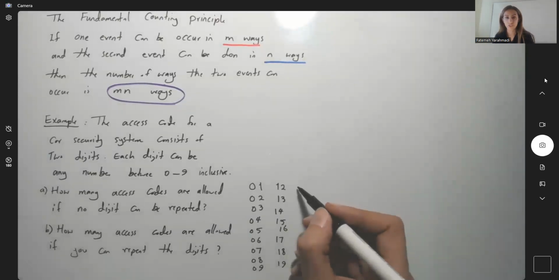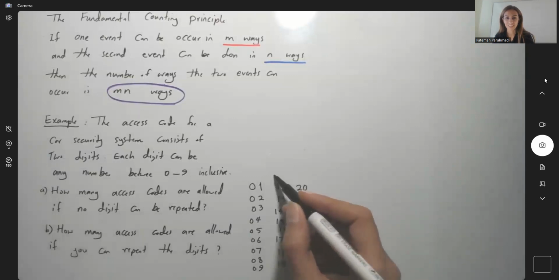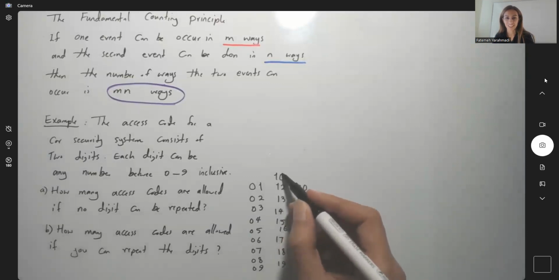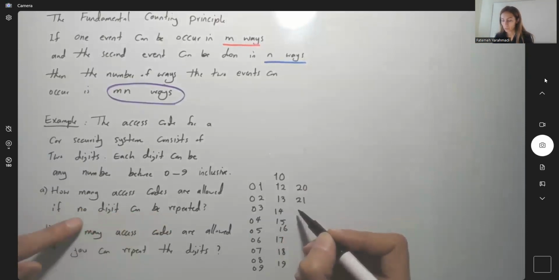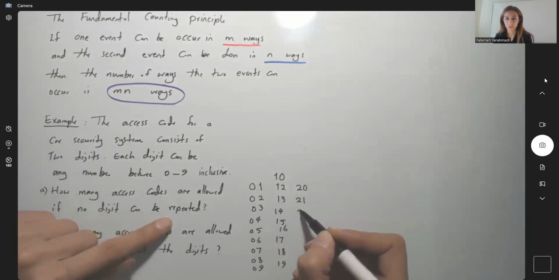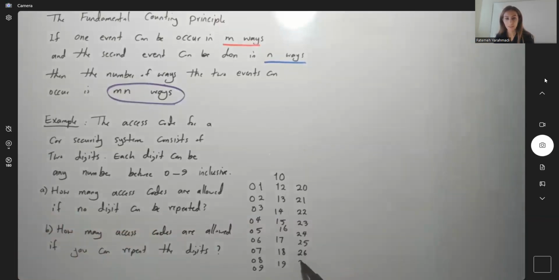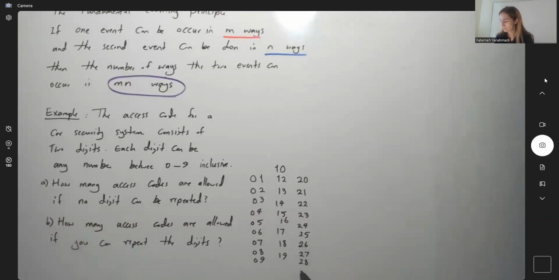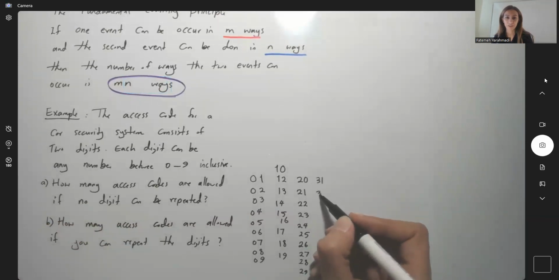Well, what if the first digit is 2? 2 and 0. So as you can see here, you have 1 and 0 as well, right? 2 and 0, 2 and 1. 2 and 2 is not allowed because this guy says no digit can be repeated. So 2 and 3, 2 and 4, 2 and 5, 2 and 6, 2 and 7, 2 and 8, 2 and 9. We need more space. What if the first digit starts with 3? 3 and 1, 3 and 2.